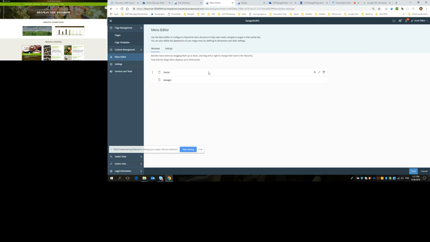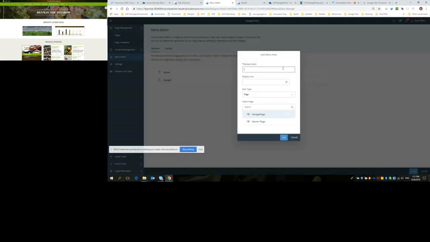Okay. And in a similar way, if you just press one more time the plus sign, if you hover over the garage, you can also add items on a lower level, or let's just add for principle to show how it's working.